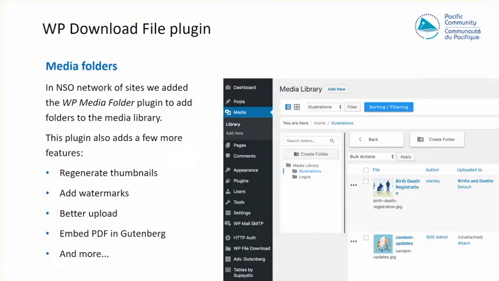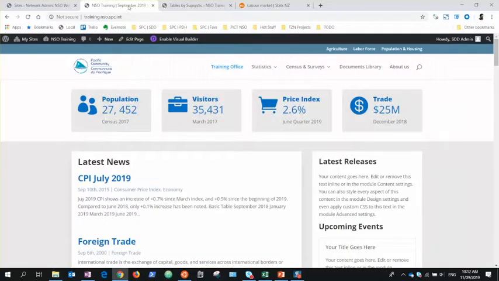The upload works better, and you can embed PDFs directly in the page. For instance, Amitesh, I know you're doing this in Fiji. Well, there you go. If you want to keep doing that, you can do it. Let's see how this all looks.